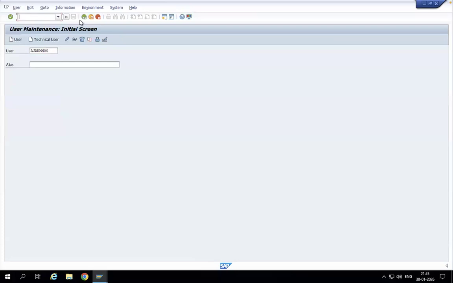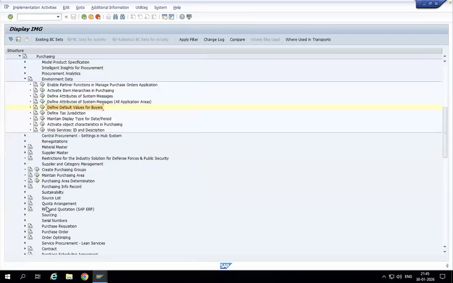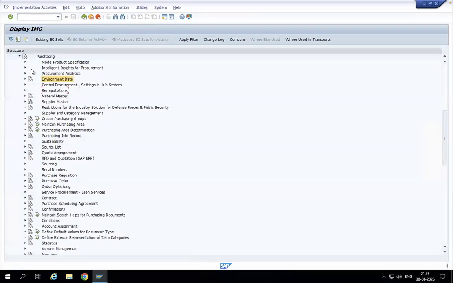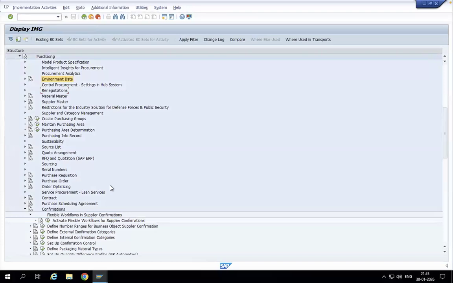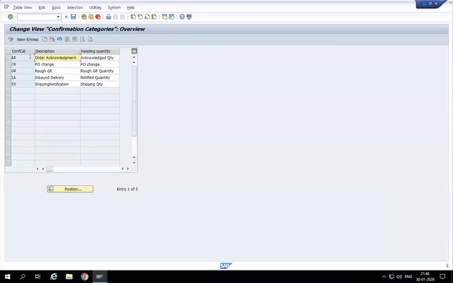configuration. So for that, let me go back. Okay, so another same path, that is under purchasing, we go into confirmations. And here you can see define external confirmation categories. And you can create new entries over here. So you can simply go into new entries and provide the confirmation category, description and the heading, quantity, all that.